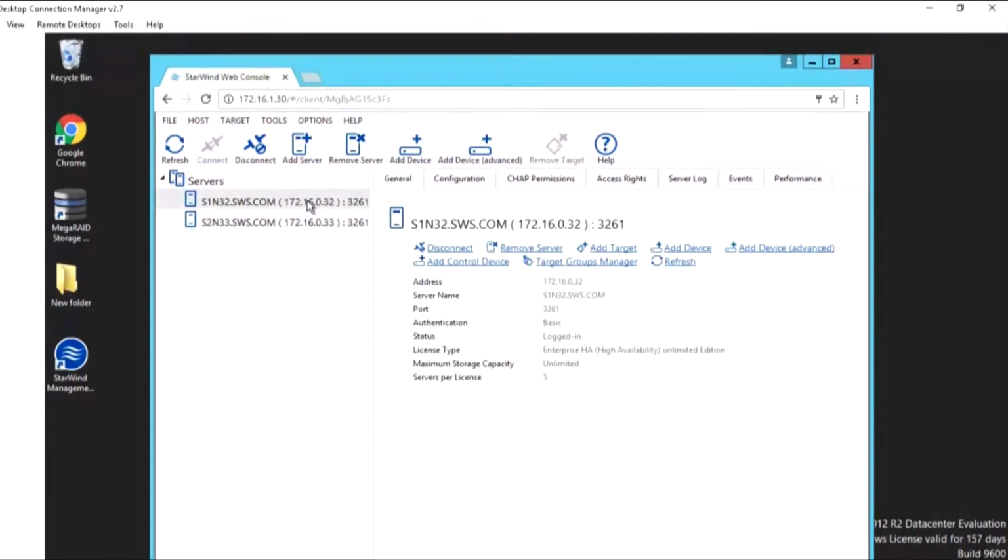Let's see. That's a nice setup. So in this setup, we do have three servers. Two servers are the StarWind storage appliances. One is the storage consumer. It has an all-flash array connected via iSCSI. And we show some basic failover and show the performance behavior during the failover.